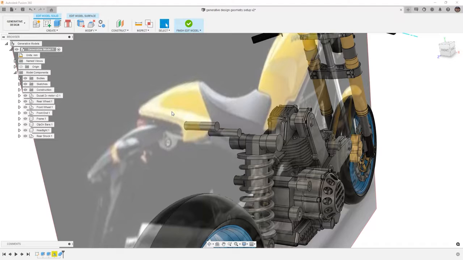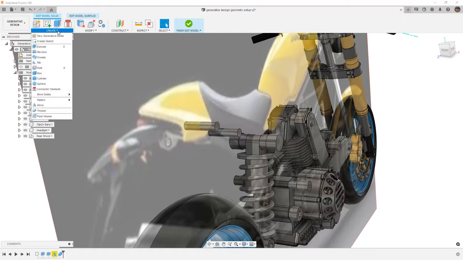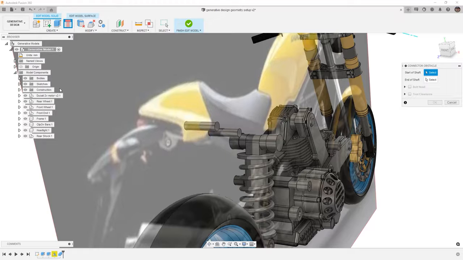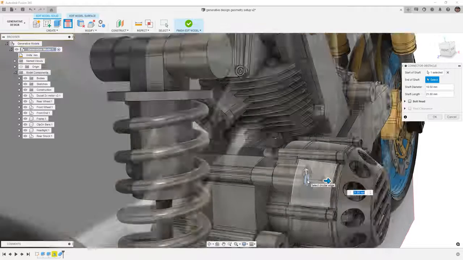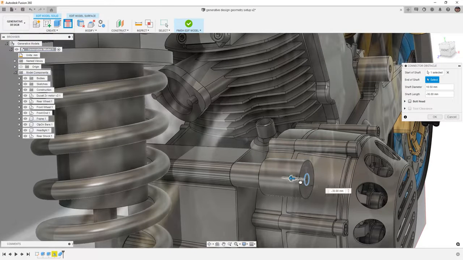There are better ways that we can do this using some of the tools that we have at our disposal, such as Connector Obstacle. When we use Connector Obstacle, we begin by selecting the start of the shaft. In this case, the shaft is going the wrong direction, so I'm simply going to bring it inward. In this case, I want to make sure that I go at least 60mm, and I want to extend past the boss we're going to be using to mount to our frame.